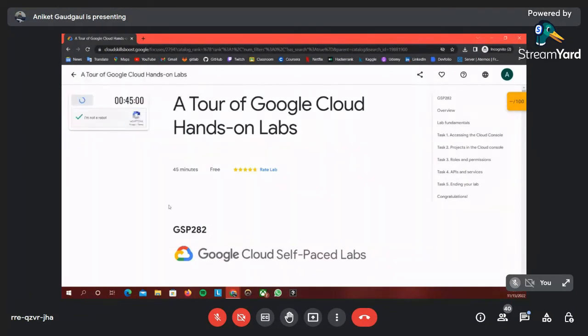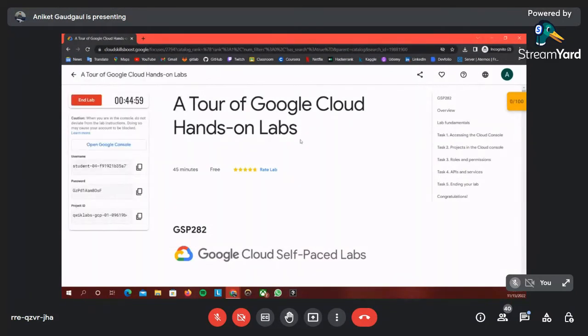So once I'm verified, the timer starts. Once the timer starts, you will be able to see a few options over here: a username, a password, a project ID, and a button to open the Google Cloud Console. This username, password, and project ID are unique, only valid for a limited time, and can only be accessed by you. So sharing these credentials won't work at all.